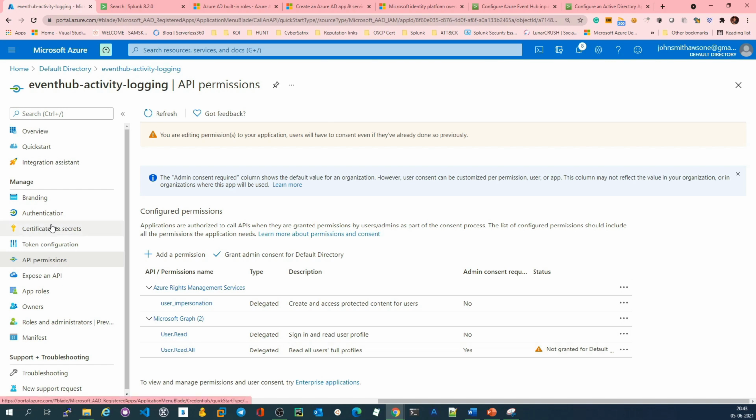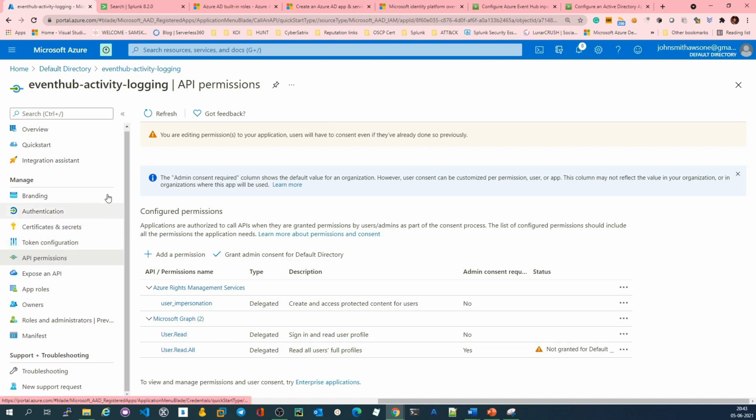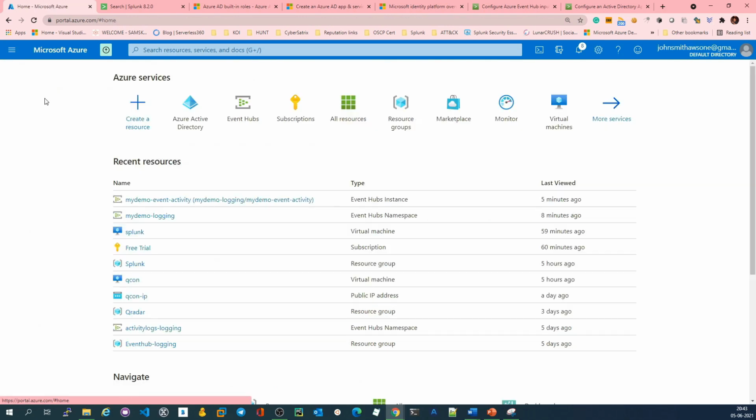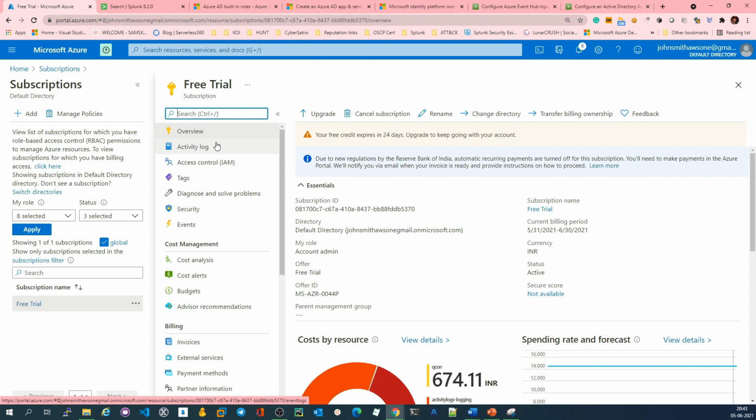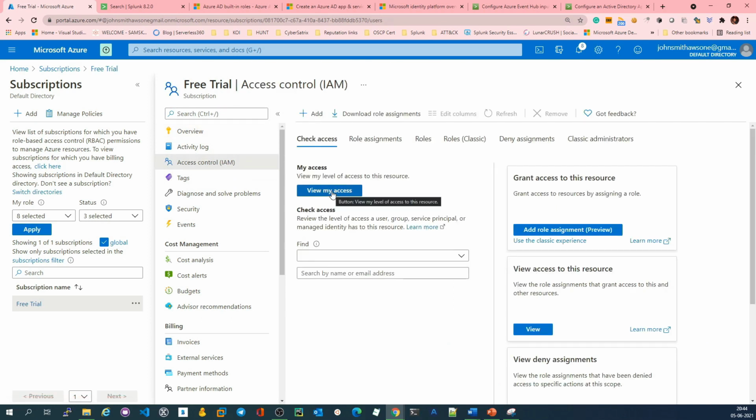Okay, great. After doing this, we will go to the subscription, and since we want to pull the logs from the subscription level, we'll go to the IAM, and we'll provide the required roles to this application so that it can basically reach the resources and pull the required information from them. Without any roles assigned to an application that we have registered, no other activity will be possible.